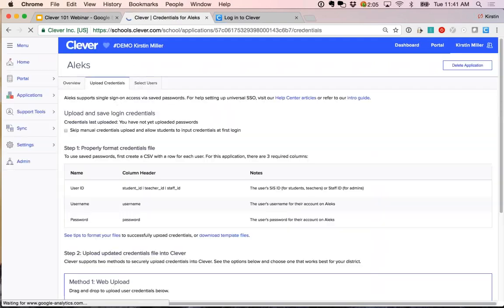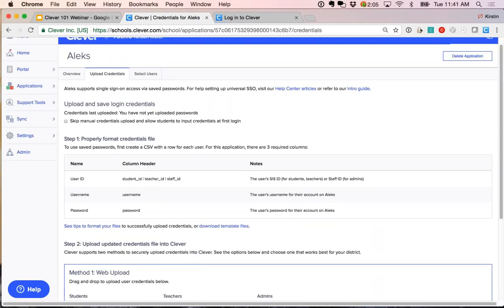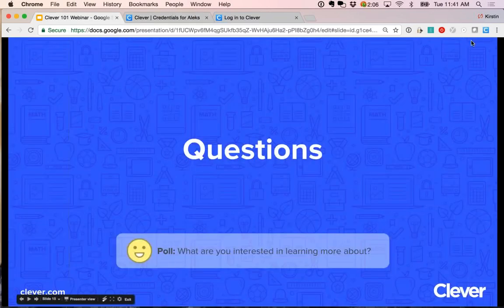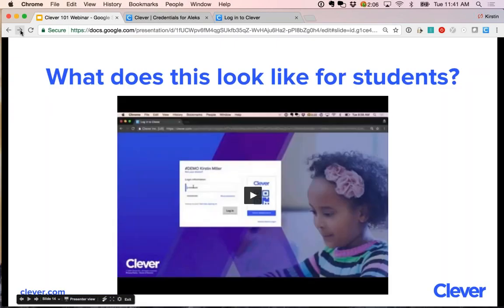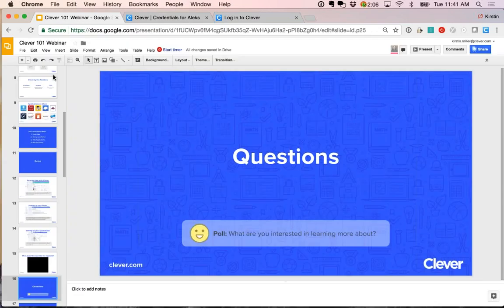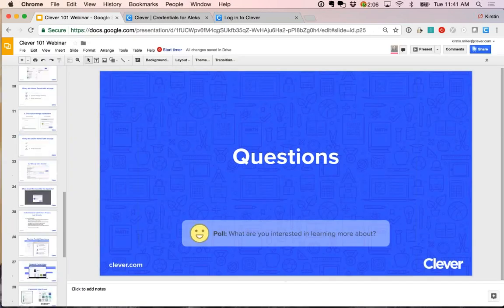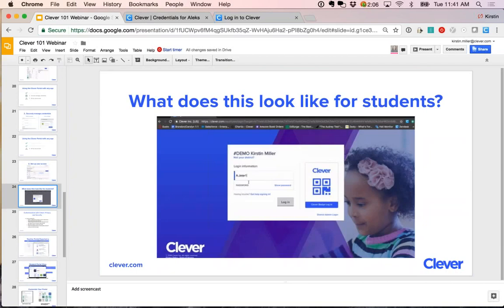So from here, we are going to basically make one choice, which is whether you want to upload credentials for all the students or go ahead and have them enter those credentials the first time they log in. So most districts that I work with have chosen to have students enter credentials the first time they log in. So what that will look like, we actually have a slide for it. Let me go ahead and take a look at our slide, just to give you a sense of what this looks like for students.